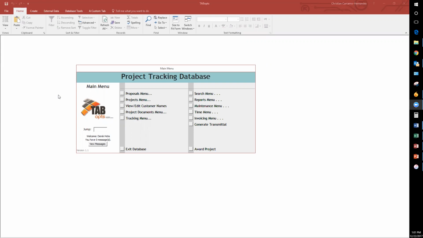Estimating. Today I'd like to show you how TABopts performs the estimating piece of the project management cycle. So first thing we'll do is we'll go into our proposals menu. From our proposals menu, you'll simply issue a reserve proposal number.